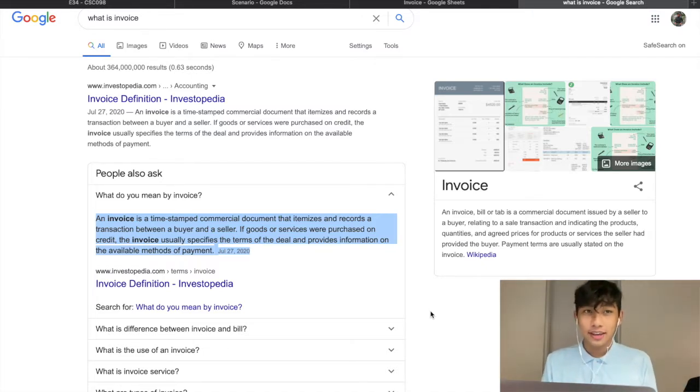I'm currently taking Foundation in Engineering, and for our community service today, I will teach you how to create an invoice. So first of all, what is an invoice? An invoice is a timestamped commercial document that itemizes and records a transaction between a buyer and a seller. If goods or services were purchased on credit, the invoice usually specifies the terms of the deal and provides information on the available methods of payment. So this is basically the meaning of invoice.